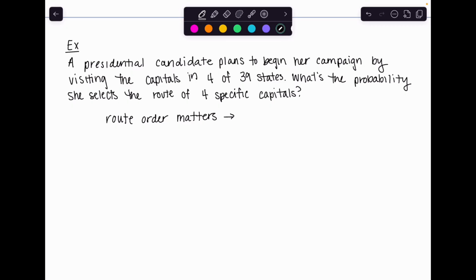Because if I go from Tallahassee to, say, Trenton, that's different than if I start in Trenton and go to Tallahassee. 2 different routes. So the order matters, which means I'm working with permutations. Okay. So we're basically seeing what's her probability of choosing one specific route for these 4 capitals out of however many routes there possibly are. So let's start by finding the number of routes for 4 capitals of 39.